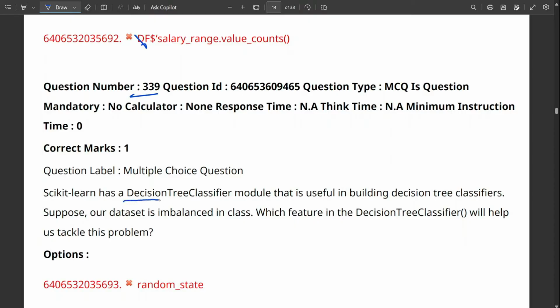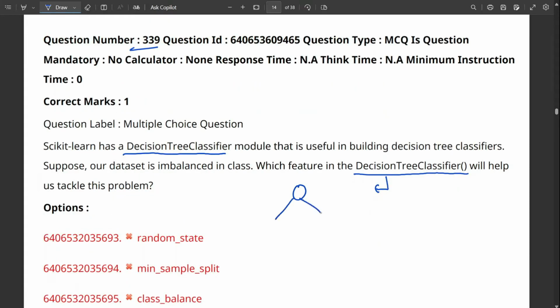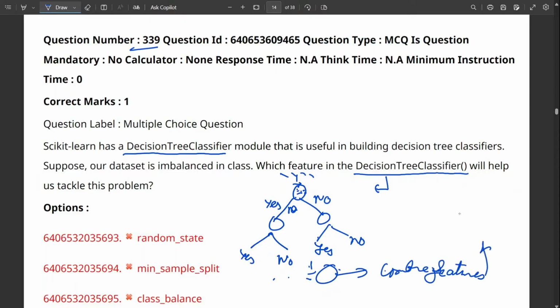Scikit-learn has a DecisionTreeClassifier module that is useful in building decision tree classifiers. Suppose our data set is imbalanced in class. Which feature of DecisionTreeClassifier will help us to tackle this problem? Now, one thing you need to know is that a decision tree classifier has a tree structure. There will be some input, and that will be passed to some of the values based on, say, yes or no, and again yes, no, yes. Some max depth will be there, and you can define that. Once you do that, you get the best model, which will combine all features to produce the optimal result.